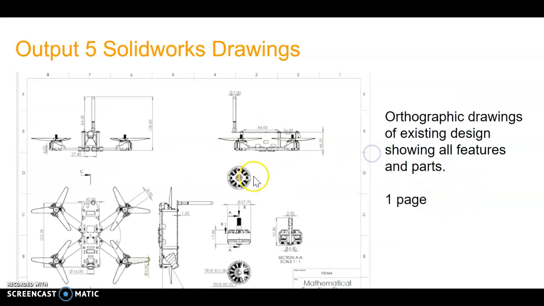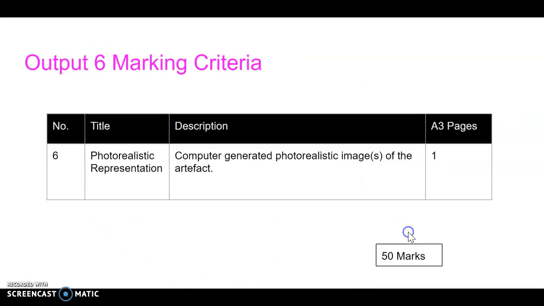Output 5 then is SolidWorks drawings. So once you have your design created, it's very easy just to generate a quick working drawing from that. All right, so really the work is in output 5, or sorry, output 4.